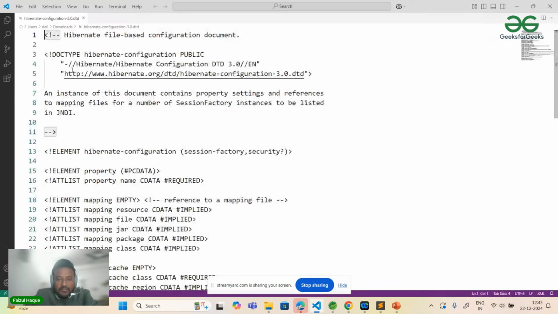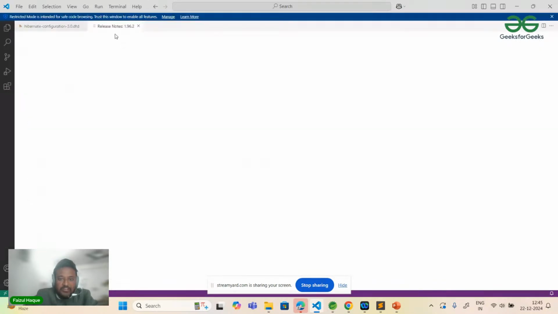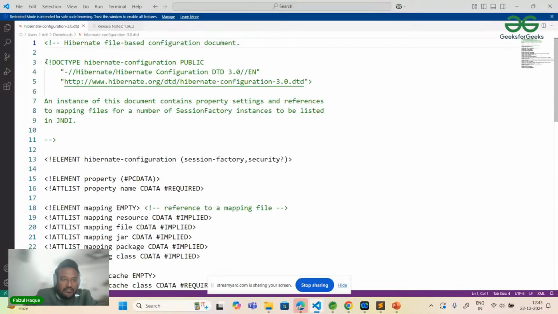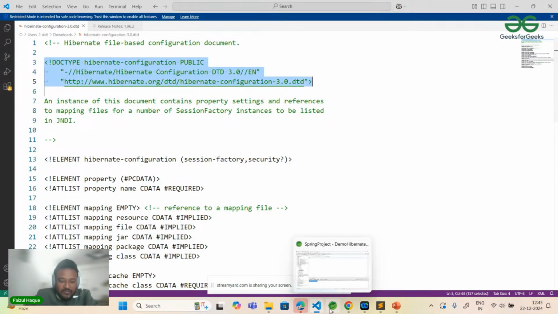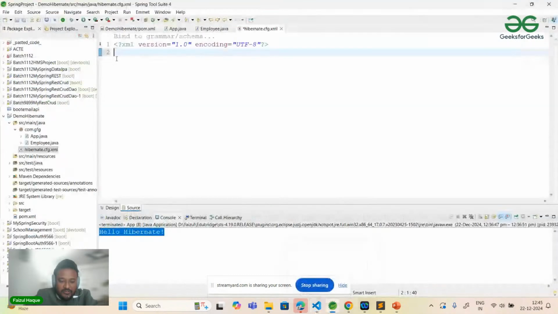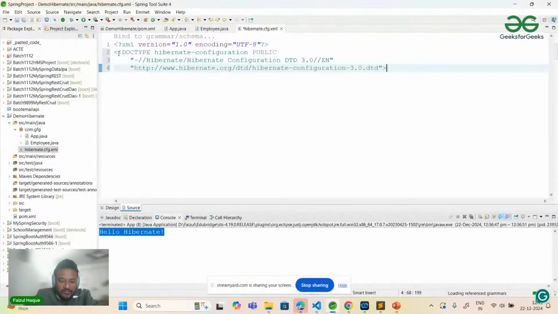So now we need this particular file. As you can see, this particular file we need here. Okay, copy this easily. No need to memorize all this. Everything will be automatically coming here. So now this is the file which we need. Okay, this is the DTD file.